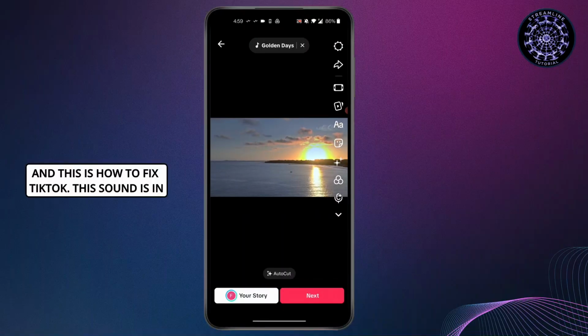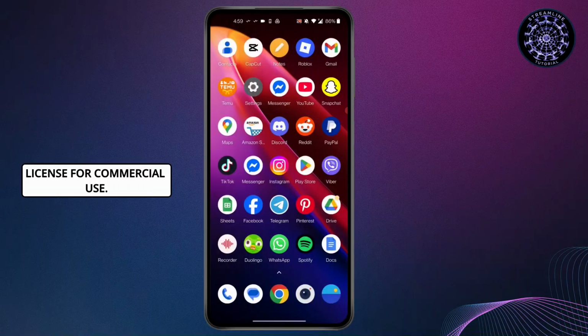And this is how to fix TikTok. This sound is unlicensed for commercial use.